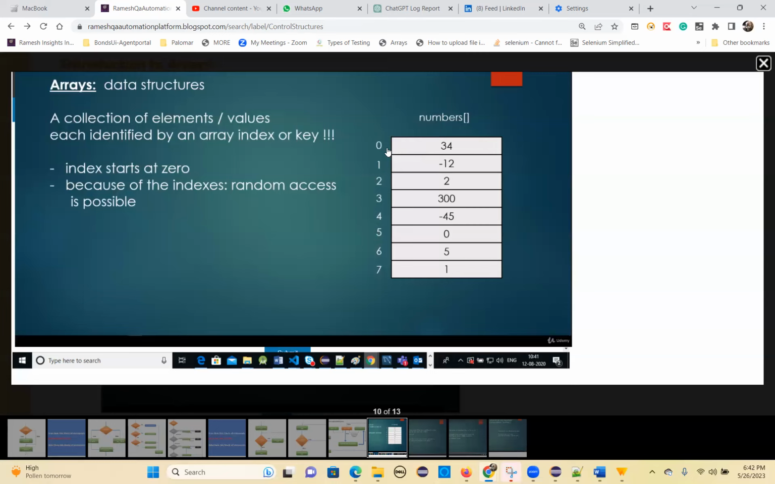So that's the first element thing. And index starts with 0, so that your first element starts with a 0 index. Random access, so you can access anywhere, is possible because of this indexing only.